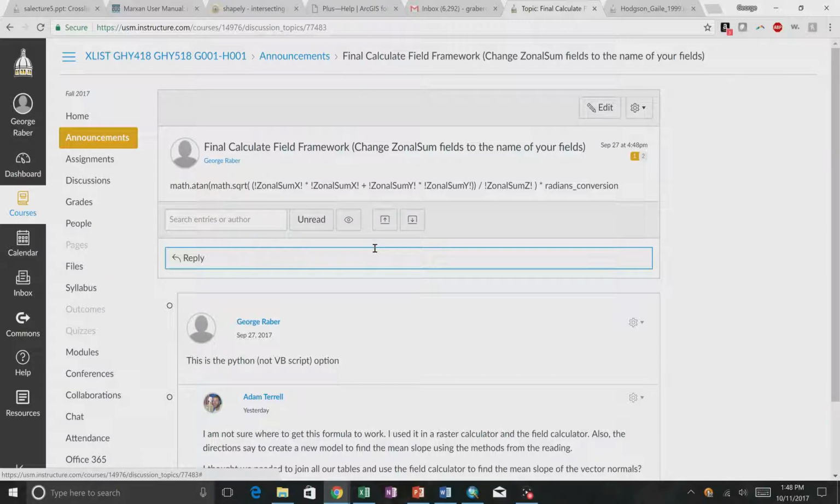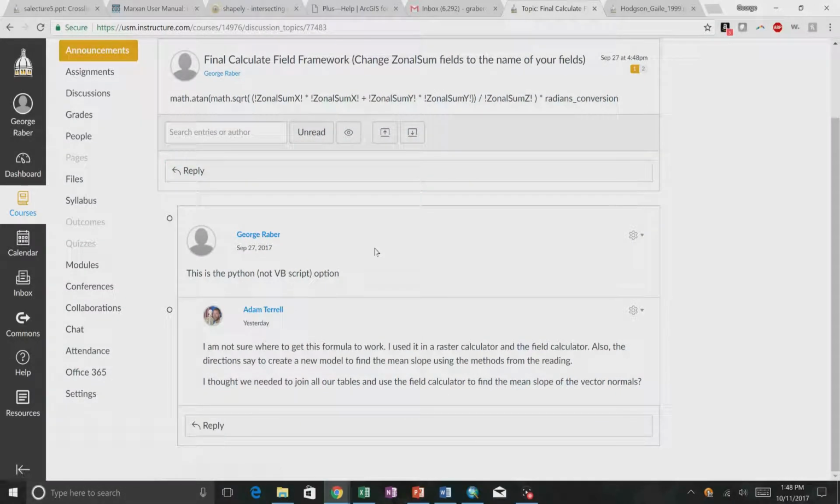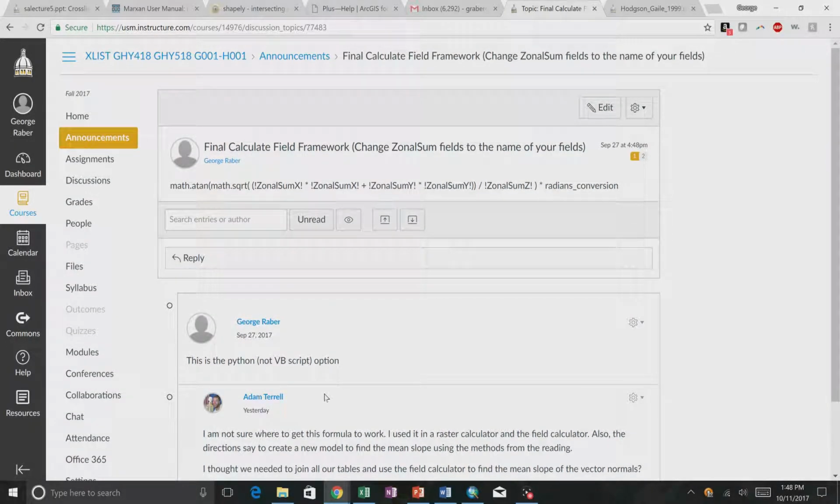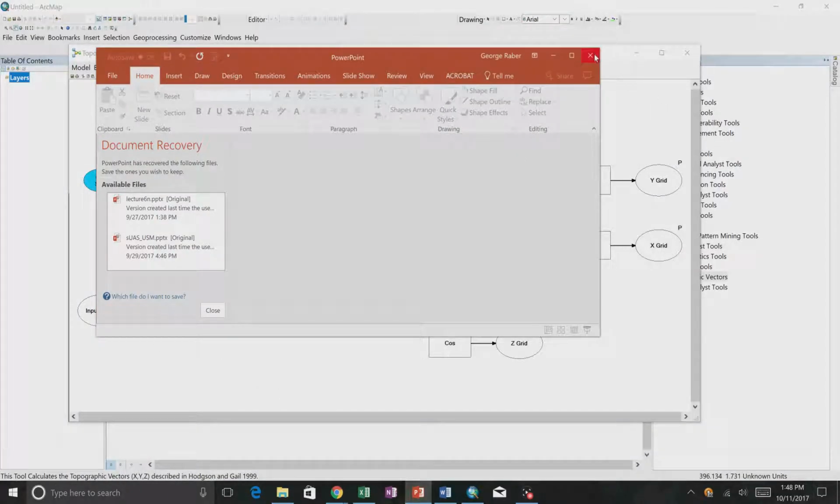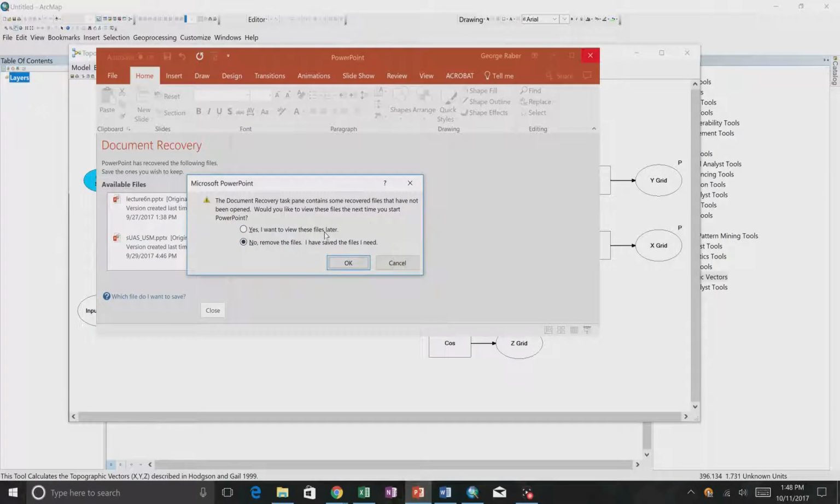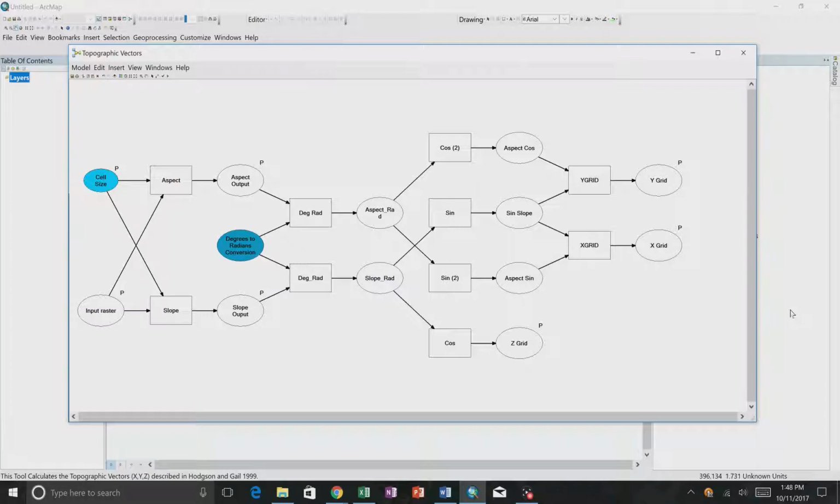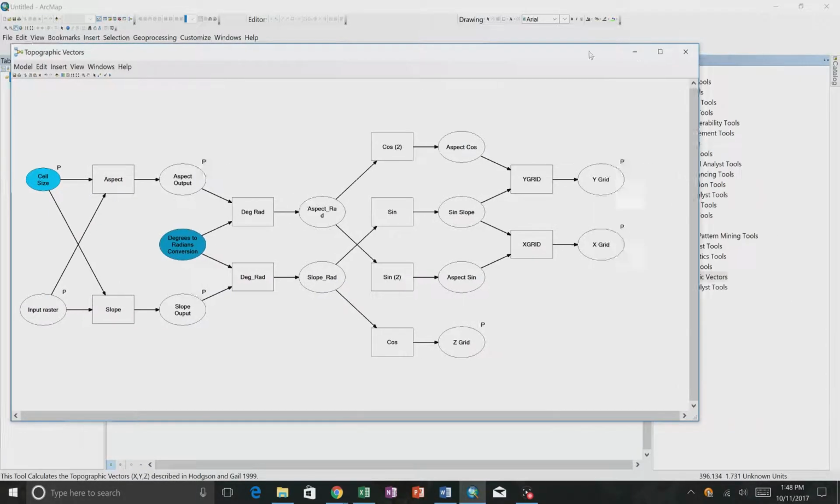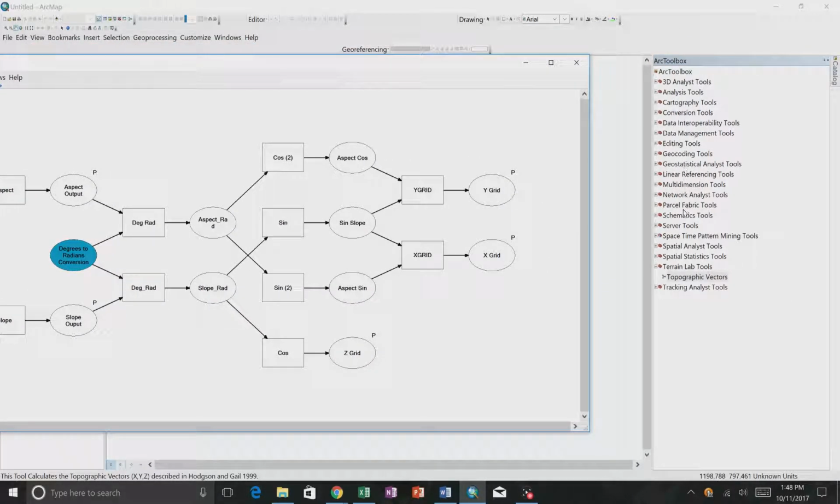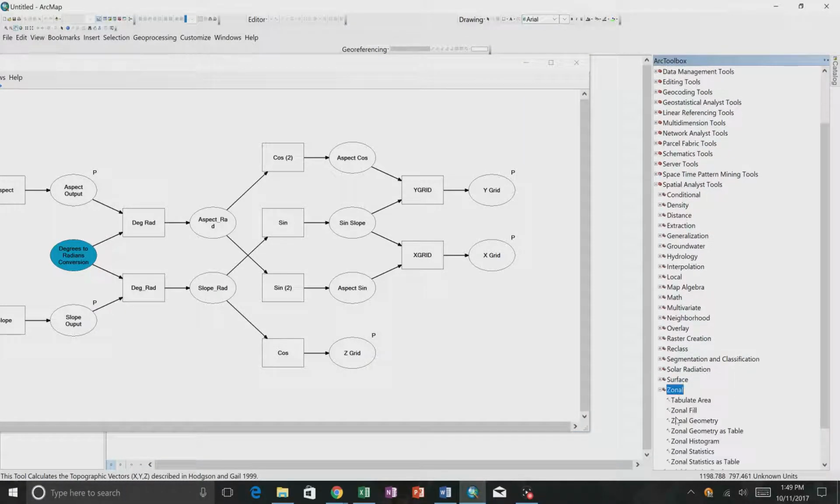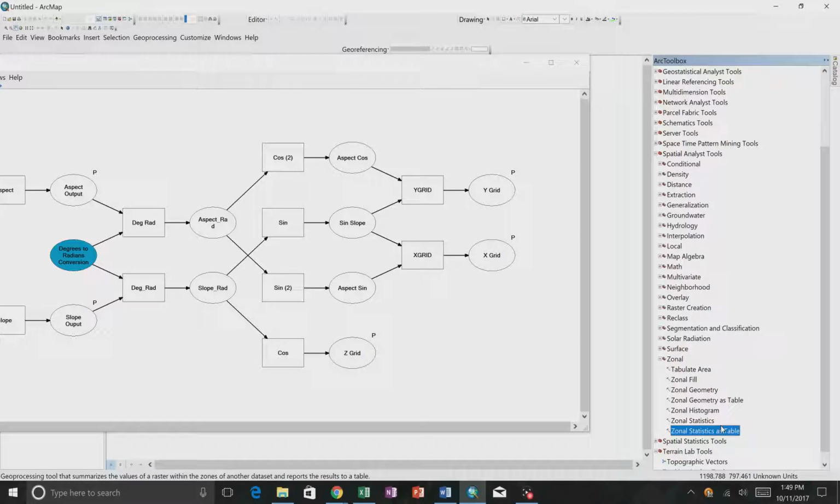Looks like Adam asked a question. That's fine. We'll just go ahead and do this real quick. So, what I'm going to do is add those zonal statistics tables to the end of this model. That's under spatial, Zonal statistics as tables.